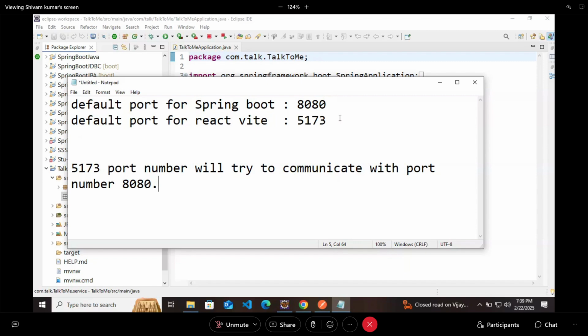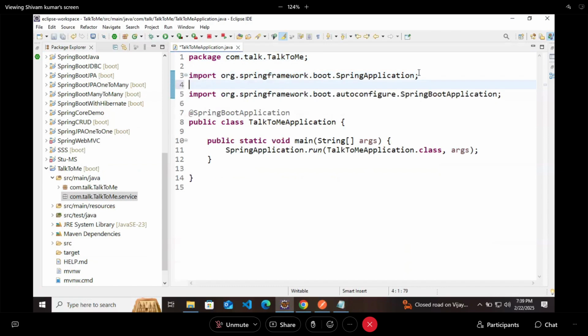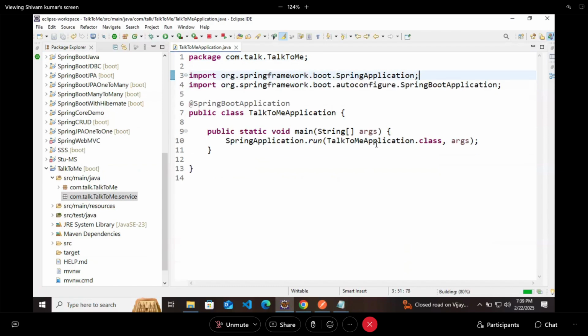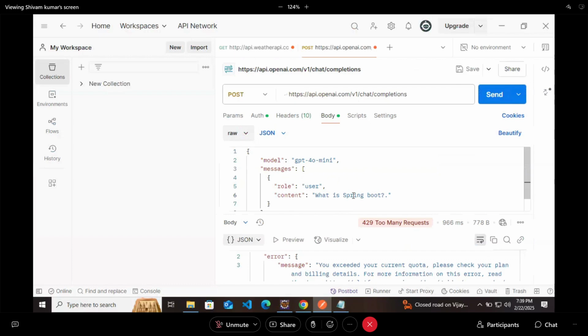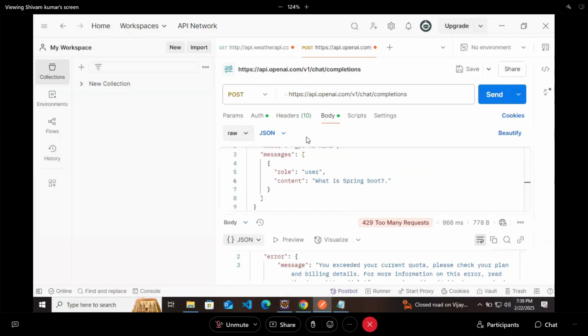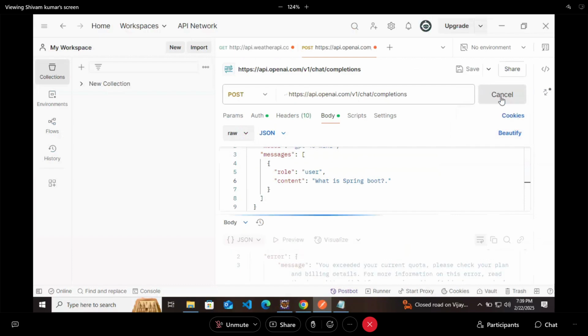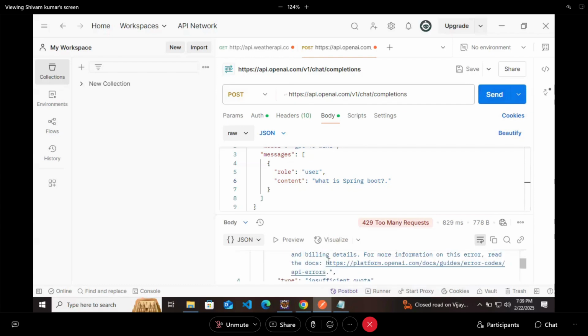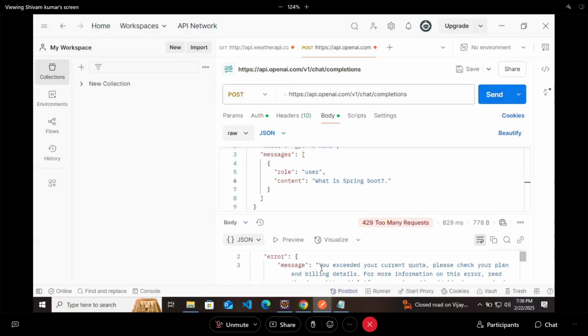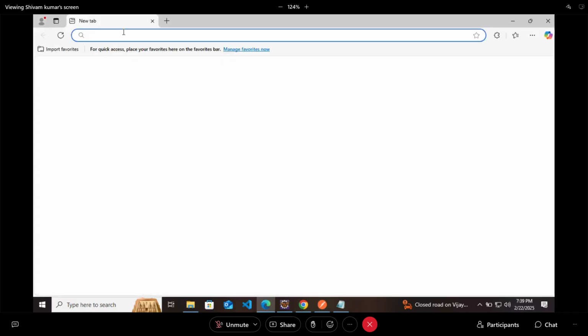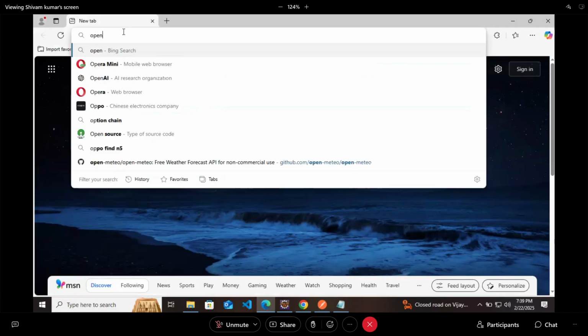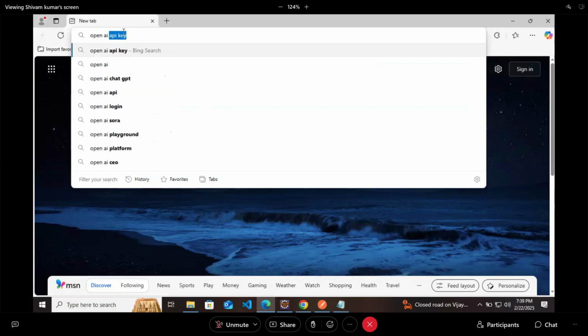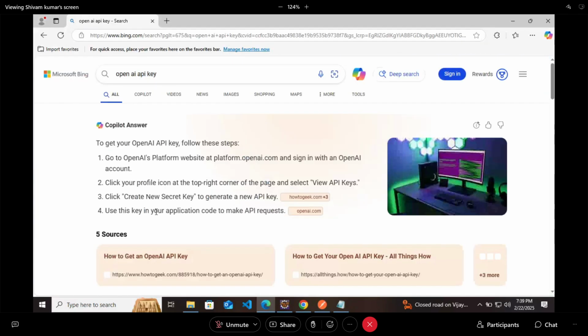But before building the backend, we should solve the API problem of OpenAI. Why is it not giving us the response? We'll create a new account if it is creating some problem. Insufficient quota. Okay, no problem. We'll create a new account.